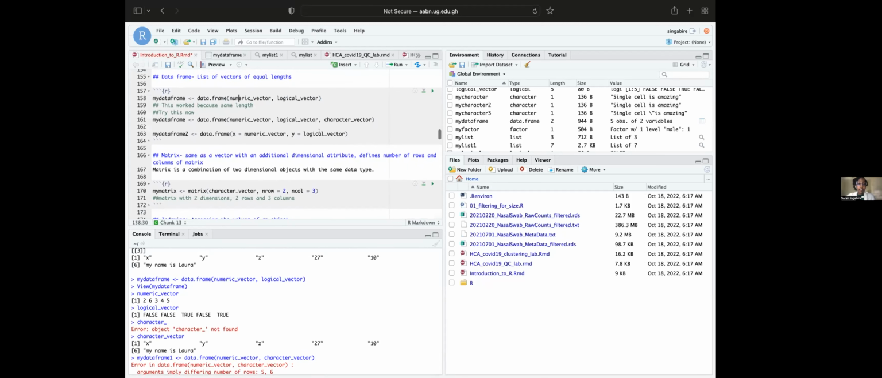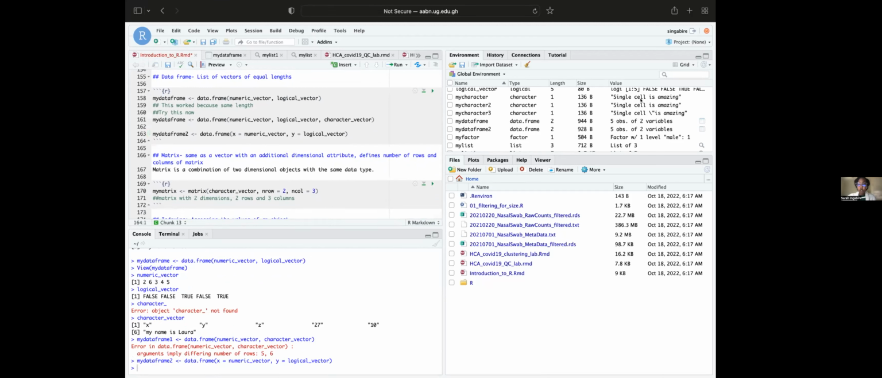Okay, so you can also assign them, you can label them. You can say, okay, I want my numeric vector to be labeled as X, and I want my logical vector to be labeled as Y. So when you do that, you hit Command Enter, and go to your environment to see how it's saved.